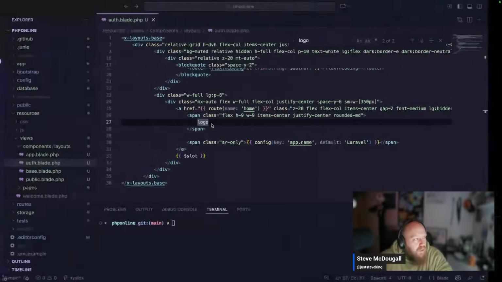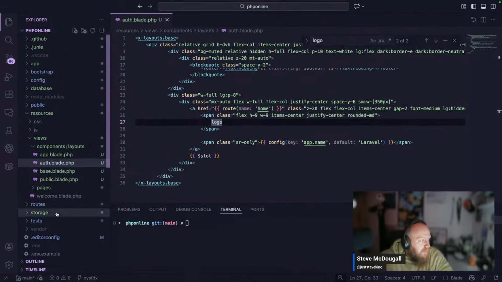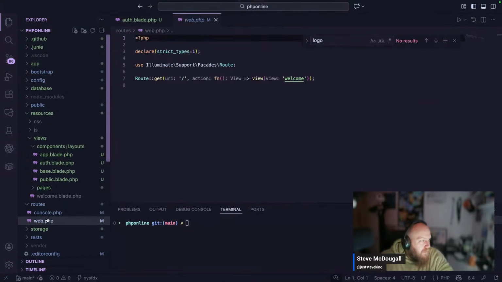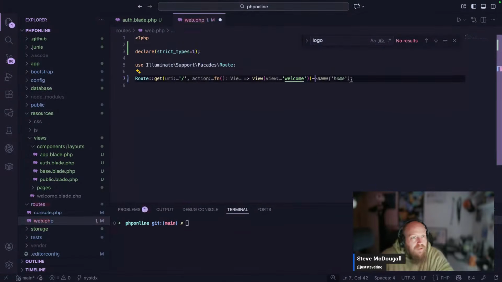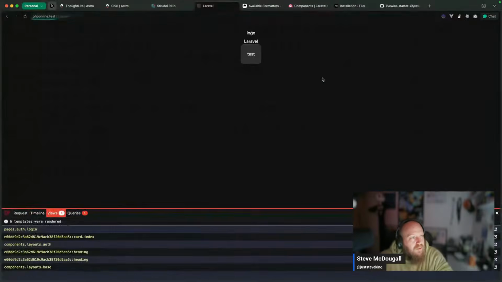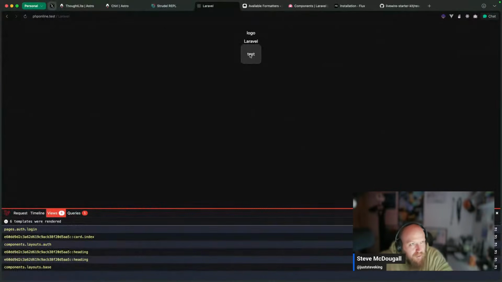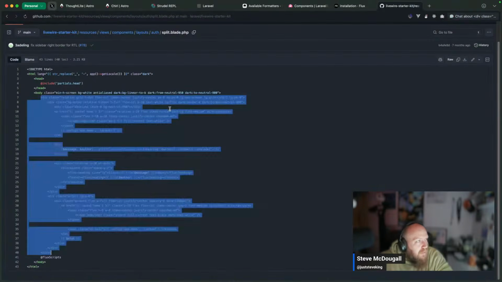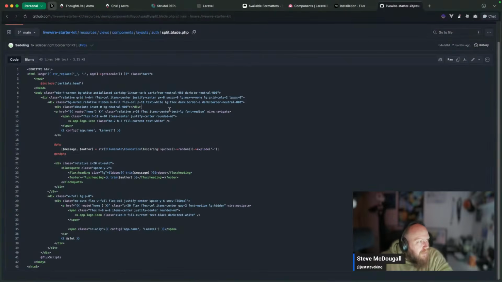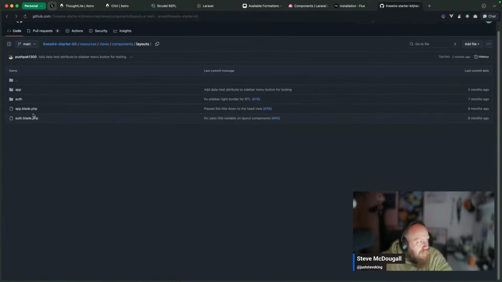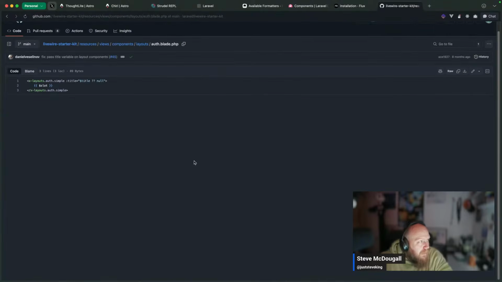Route home not defined. Routes, web, name home. Awesome. That's an auth layout, I think. Is that it? That's a split one. I think, yeah.